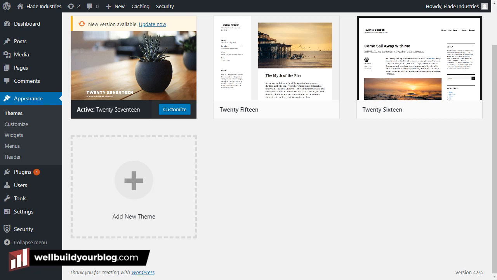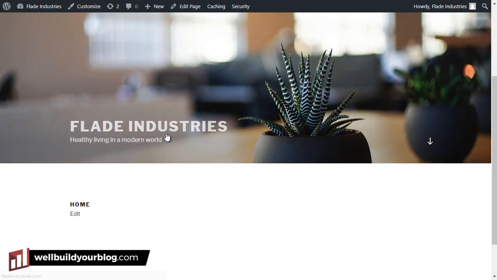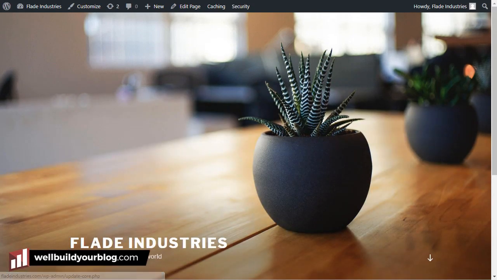Today I'm going to show you how you can upload a premium theme to your WordPress website. Now, if you want to get started, you log into the back end of your WordPress, and this is generally the screen you're met with. At the moment, I'm on a dummy site that just has the standard default WordPress theme on it.